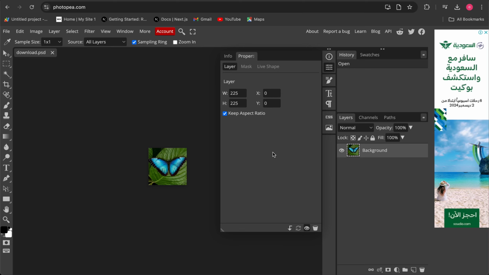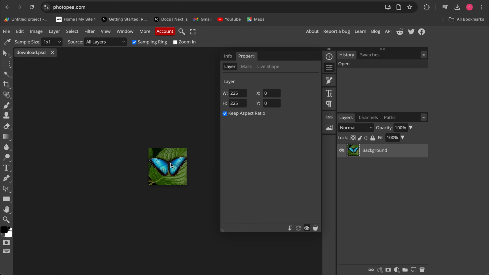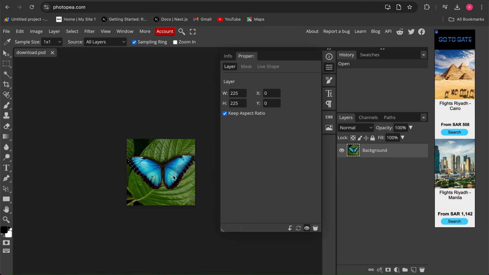Hey there, this is how to change the color of an object in Photopea. So first thing you need to do is just open up your project and let me just zoom in so we can see better. And now I want to change the color of this butterfly from blue to green, for example.